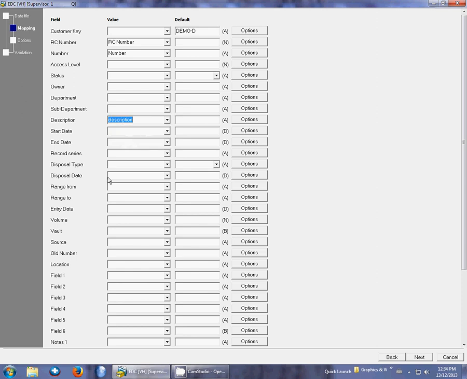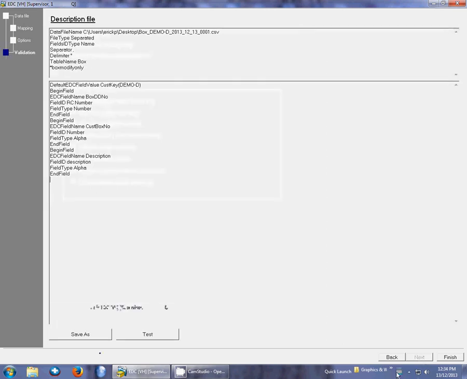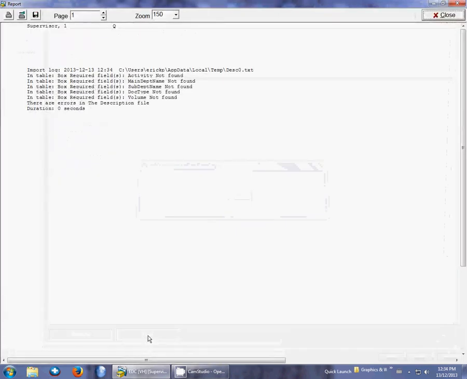Right, I only want to modify my box data, so that's what I click on. Next, okay, here I have to test my import, just to make sure that everything is okay, that my syntax, and that I didn't forget anything for the import to go. So I click test. Oh, and I got some errors. And here they are, right? So activity not found, department not found, doc type, volume.